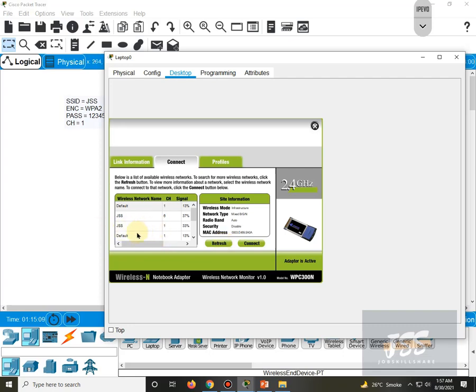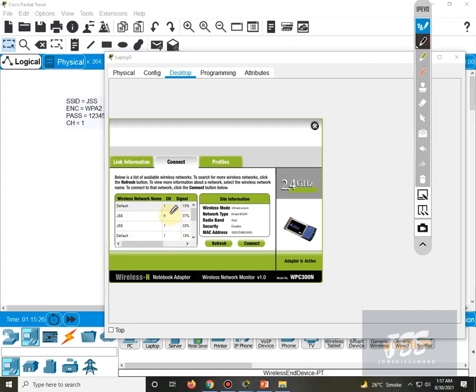As you can see, it's supposed to be one, by the way, because this is a simulation environment. That's the reason we are seeing these two. As you can see, one is on channel number 6 and another one is on channel number 1. But since we are using the same SSID, there shouldn't be like this. It should be only JSS. But no problem, we know that we have configured channel 1 for this one.